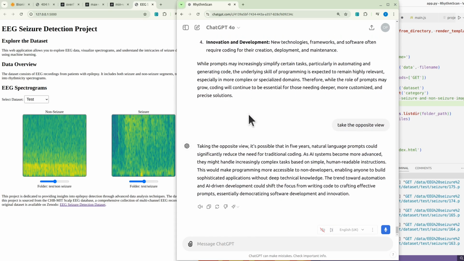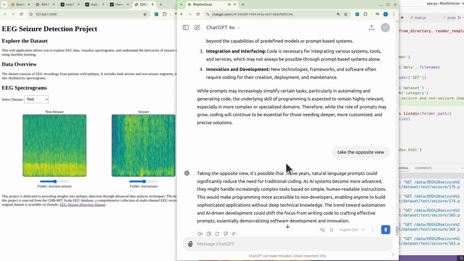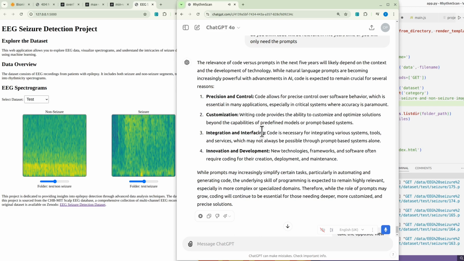While prompts may increasingly simplify certain tasks, particularly in automating and generating code, the underlying skill of programming is expected to remain highly relevant, especially in more complex or specialized domains. Therefore, while the role of prompts may grow, coding will continue to be essential for those needing deeper, more customized, and precise solutions.